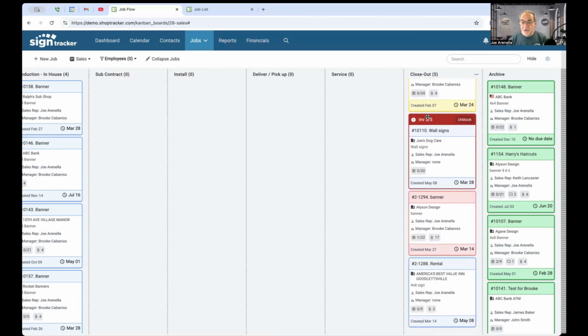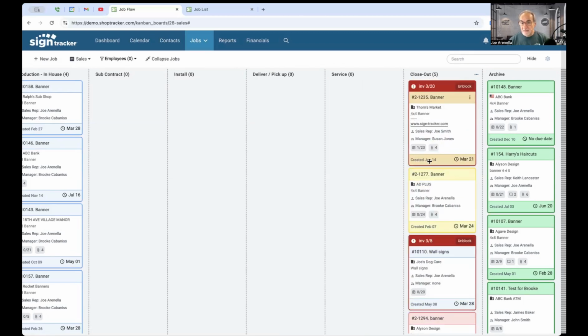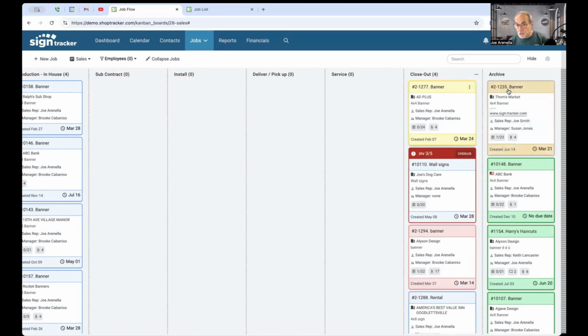go through the closeout column. And if they saw jobs that did not have a red border, they knew that it had to be billed out, and they would do it. And they would put the red border around it. And then once that final payment was received, they were the only ones that could actually move the job into archive.